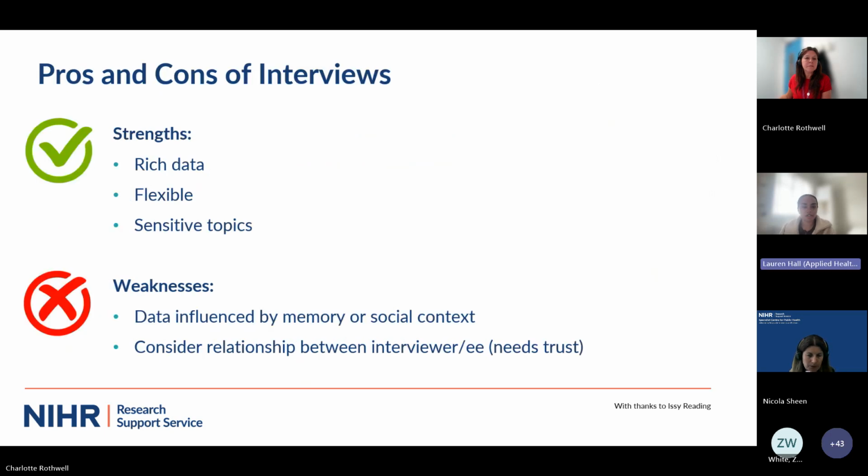So some pros and cons of interviews. So they are rich in data as they're open-ended questions. Participants can give very detailed accounts. They're very flexible, and we can talk about sensitive topics. Whereas the weaknesses, the data is influenced by memory or social context. So there are small biases that are brought into interviews. And we need to consider the relationship between the interviewer and the interviewee. It needs a lot of trust for interviewees or participants to want to speak to us as interviewers and to trust us with their information.